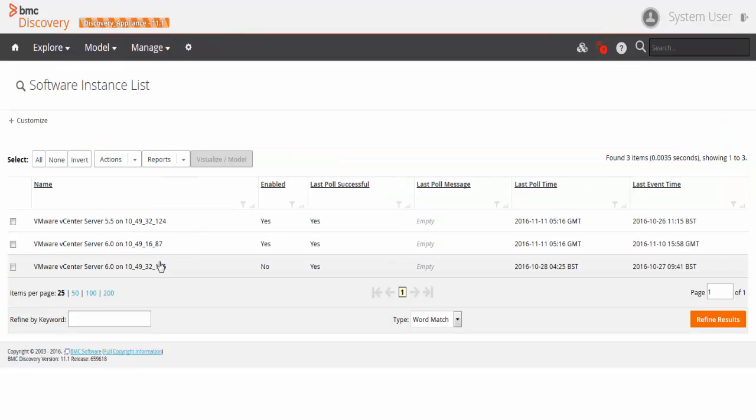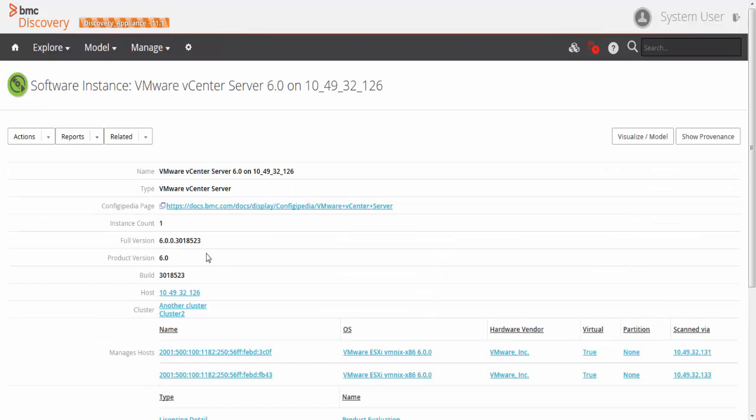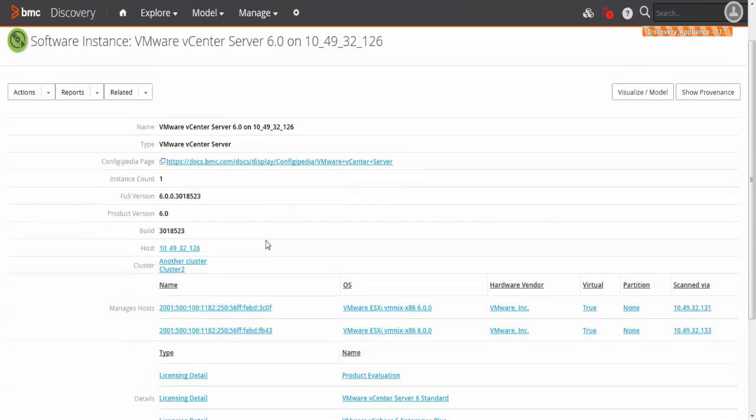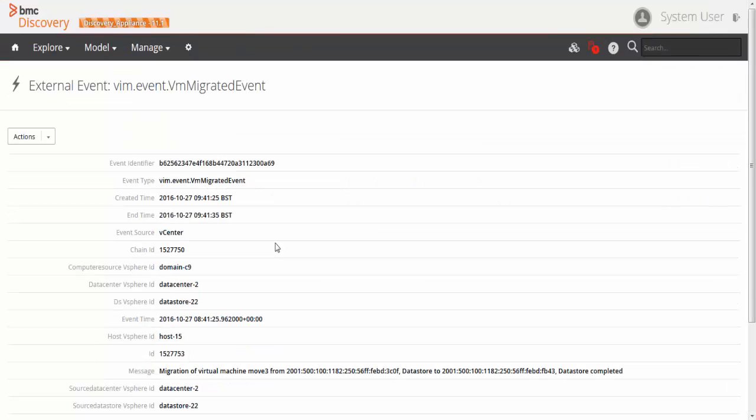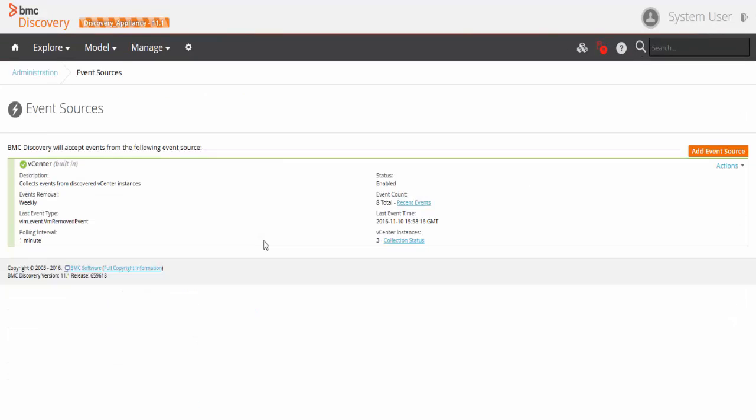From the Software Instance List page, select the vCenter for which you want to view the events. On the SI Details page, scroll down and expand the Actions list and click Show Events. The events collected for the specific vCenter server are displayed.